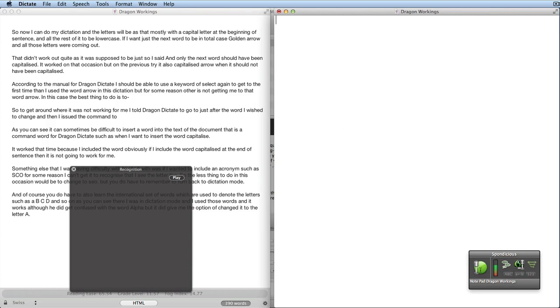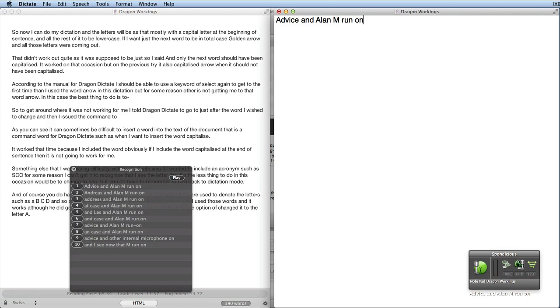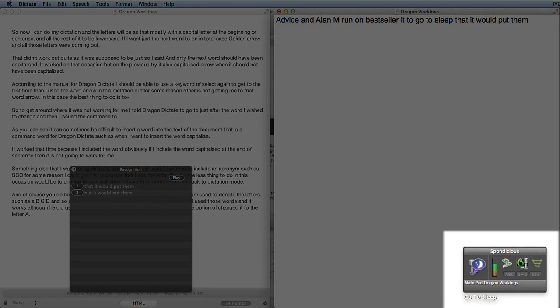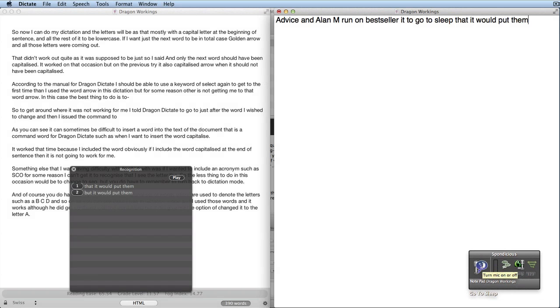Okay, so now that I've turned the microphone on, let's tell it to go to sleep. That didn't work, did it? Go to sleep. Okay, that time it worked. You can see we've got this little thing here now which tells us that the microphone has gone off. Let's turn it back on again with wake up. Sometimes it's necessary to be very clear with the way you say these commands.